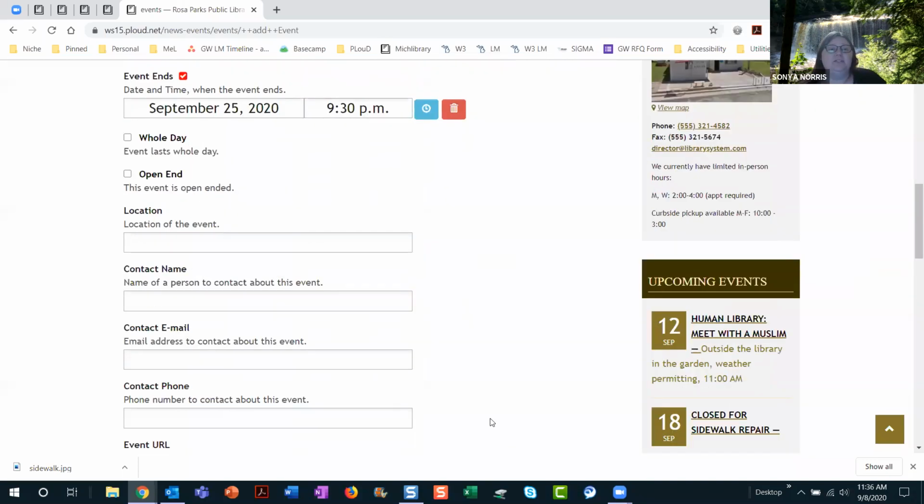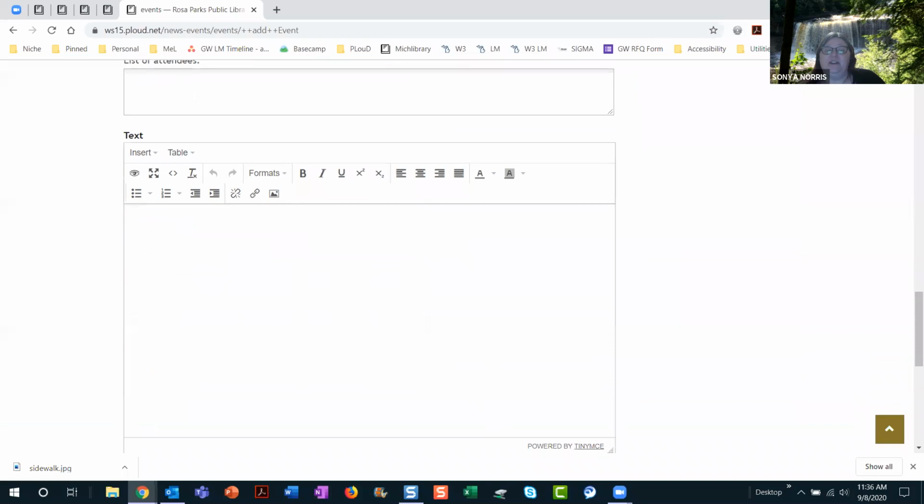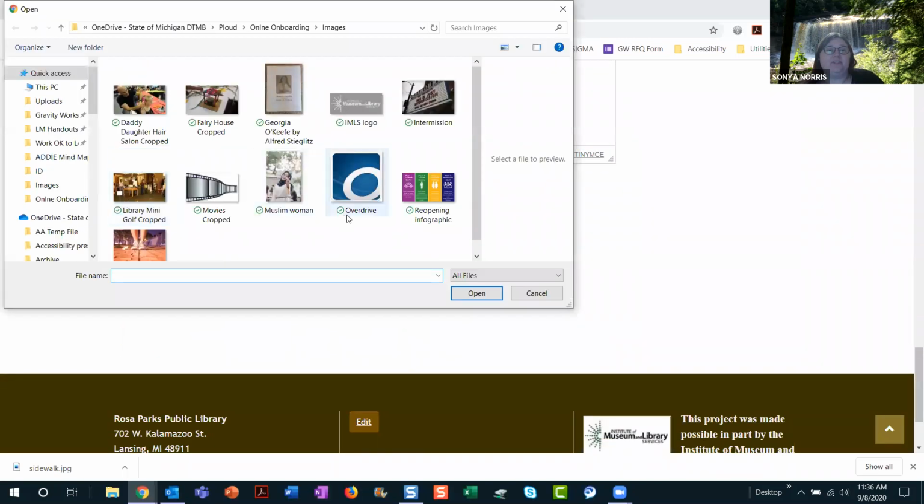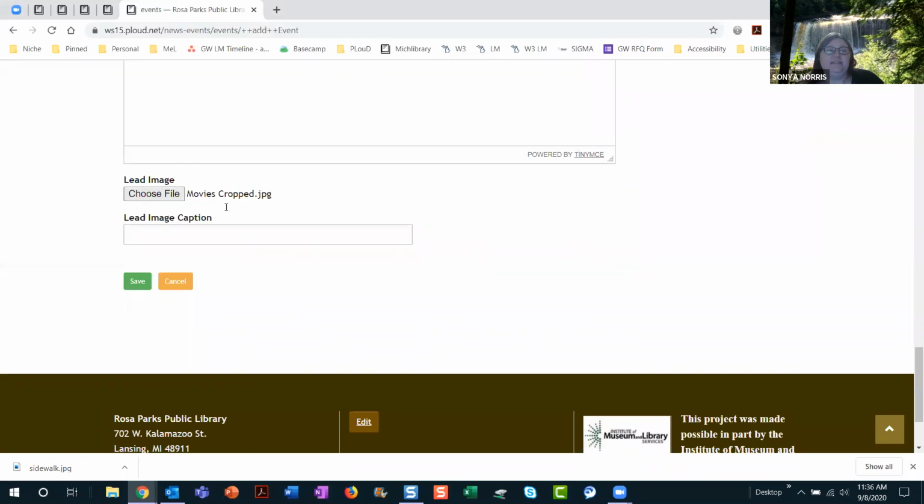Okay. So you would, once again, add your text. We're going to add a lead image, and that's going to be movies, film strip, and save.